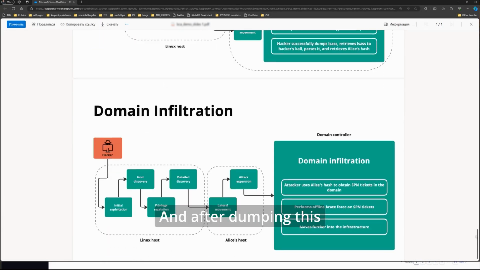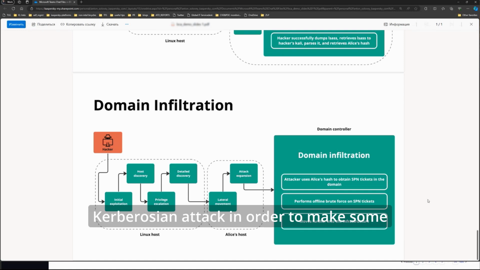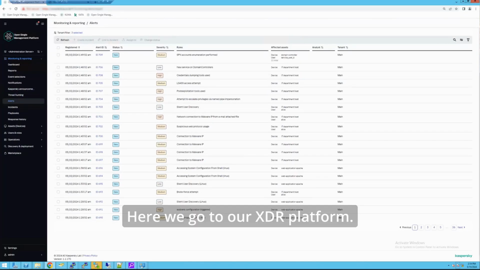And after dumping LSASS, he can parse this dump. He can get the NT hash of the Alice user account, and with the help of this domain credential, he is able to enumerate SPN users in the domain to perform a Kerberoasting attack in order to make some following lateral movement actions. So that's the scenario. Here we go to our XDR platform.